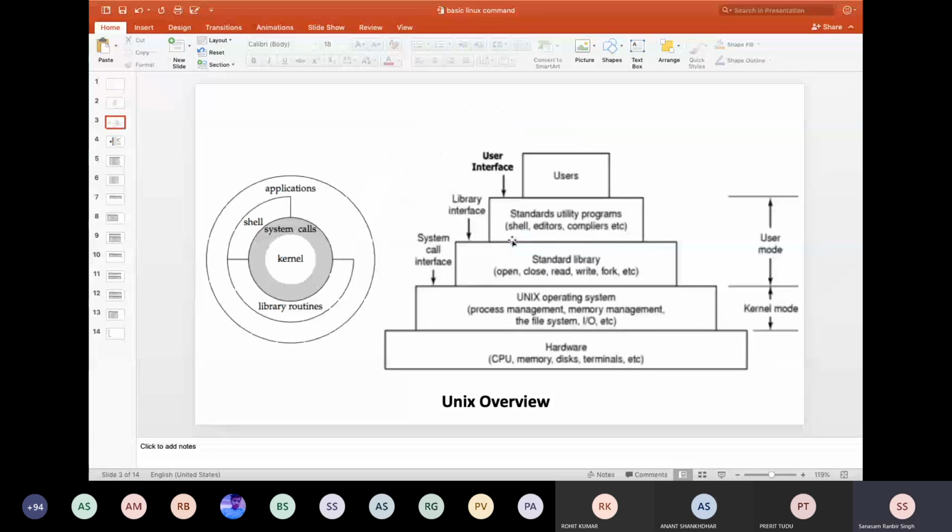Then, to give a clearer picture, I have collected this figure from a web source. It shows that at the lowest level you have the hardware. Then you have the device drivers connecting to it. Then you have the Unix operating system. Above the hardware, there are process management, memory management, file system, I/O, and so on. This is for all the device drivers and the managerial programs.